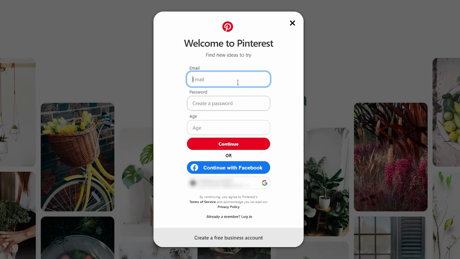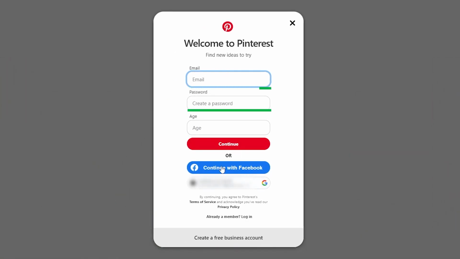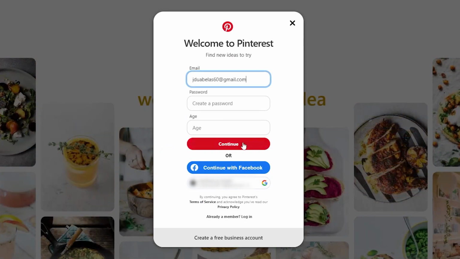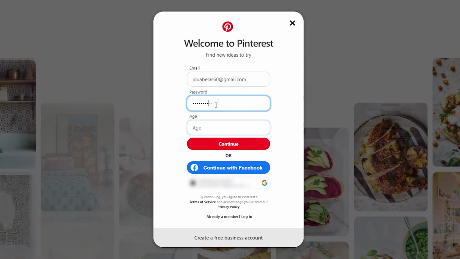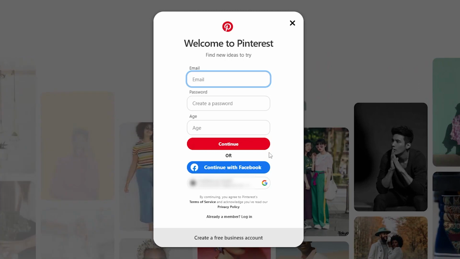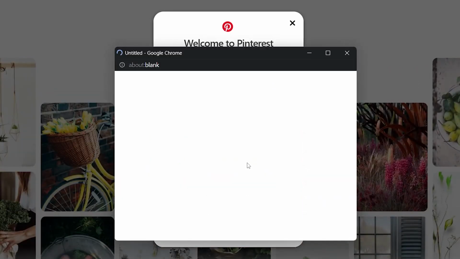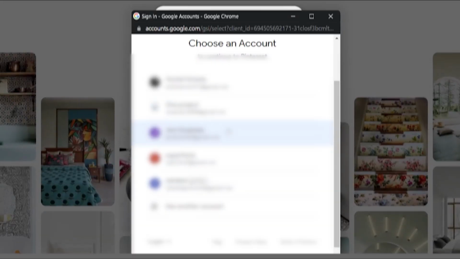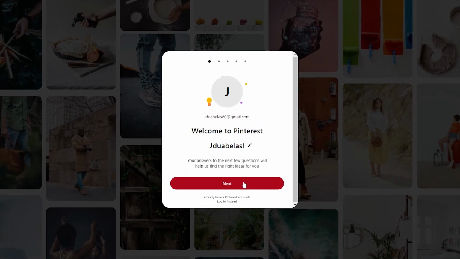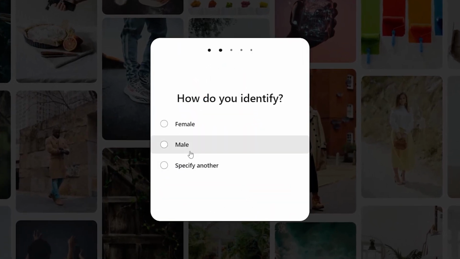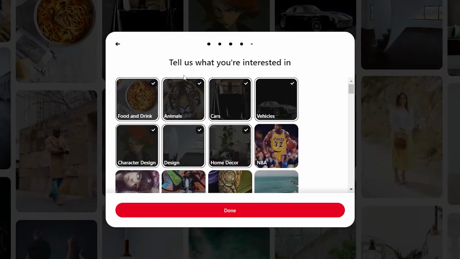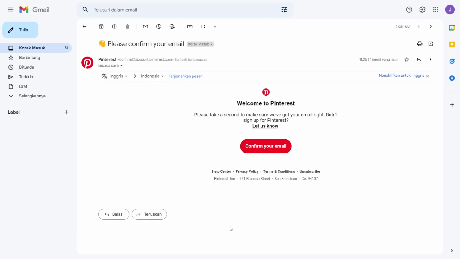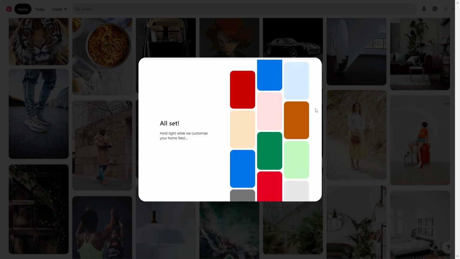You have the option of signing up with an email address and password or signing up through your Facebook or Google account. Enter your email address, create a password, and select Continue. Alternatively, select Continue with Facebook and log into your Facebook account, or select Continue with Google and log into your Google account. You'll receive a Welcome to Pinterest message. Select Next. Answer the setup questions, select some areas of interest, and select Done. Check your email for a message from Pinterest asking you to confirm your email address. Your Pinterest account is set up, and you're ready to start browsing and pinning.